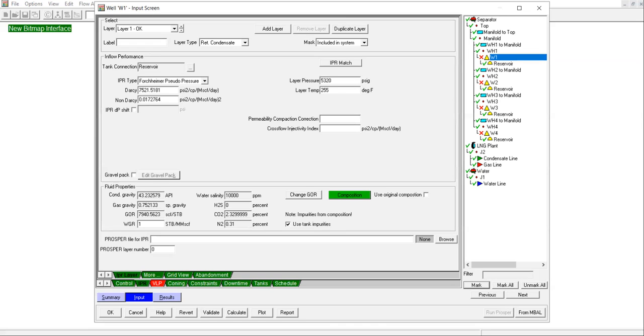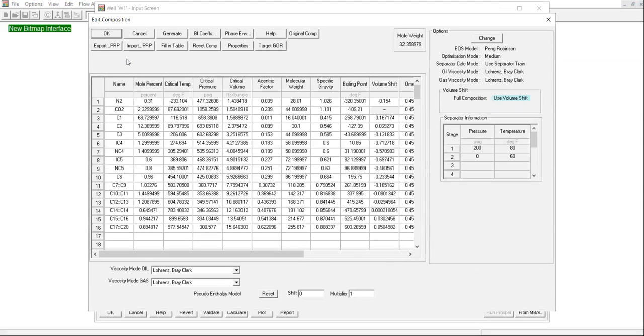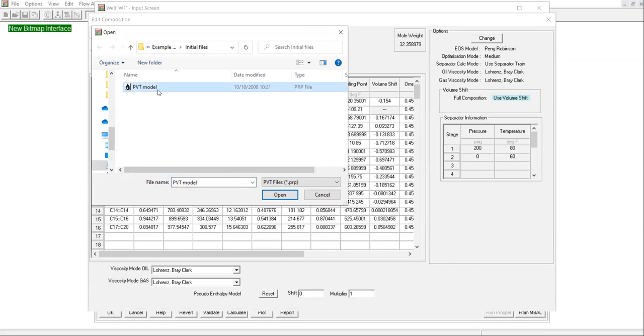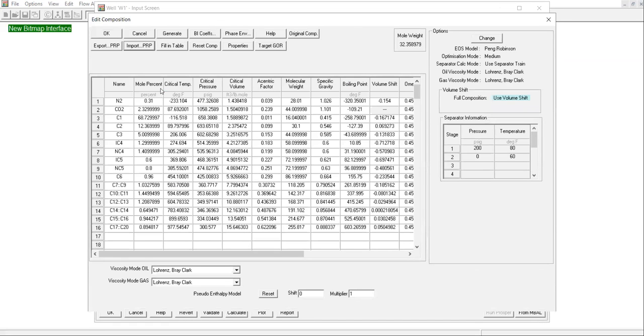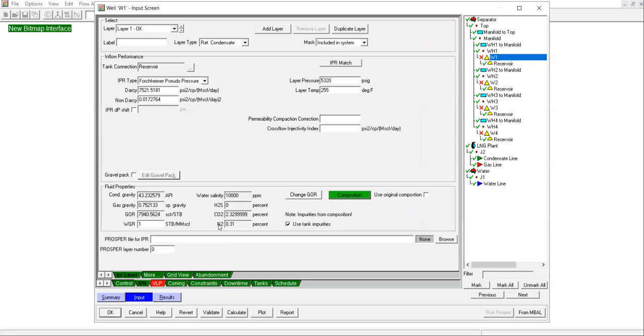Okay, so again, we have two methods for importing the PRP file. The first one is by accessing the composition here. So you click on this button in the well IPR layer section, and we just import it directly. Okay, just import PRP. Like this, it has been connected. Okay, so it's good.